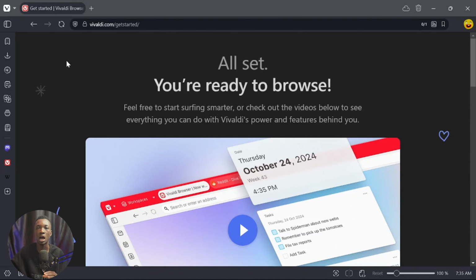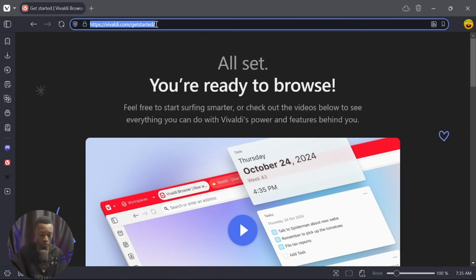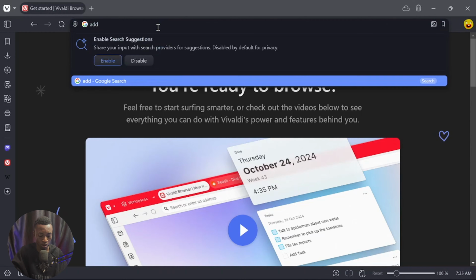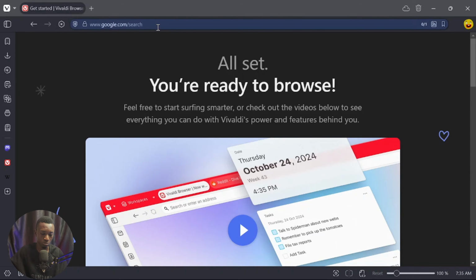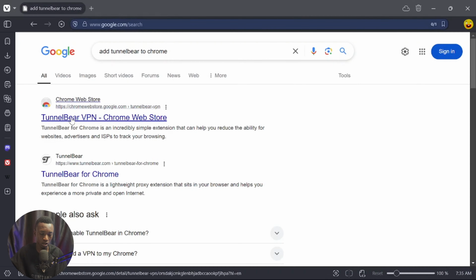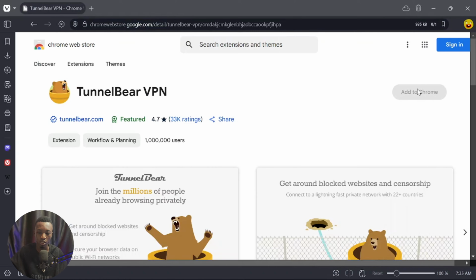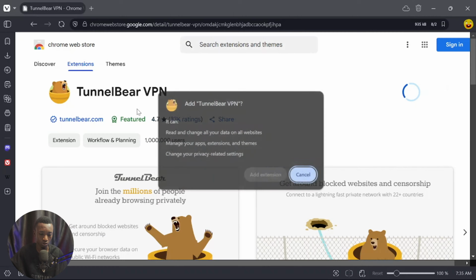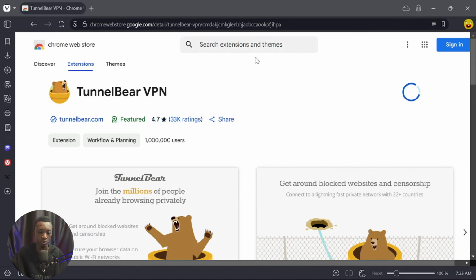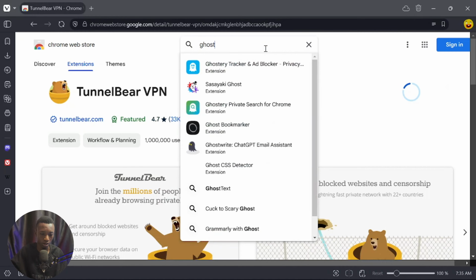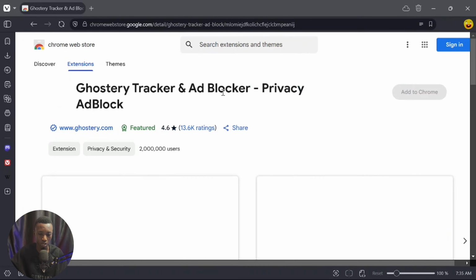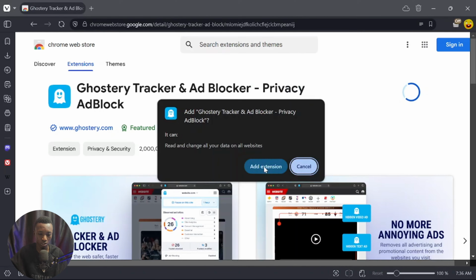At this point, our browser is ready, but we are not going to Fiverr yet. We are going to add some extensions. So we put in add TunnelBear, which is the VPN we are going to use. Once you put that in, you are going to click the first link on the page to add this extension. At the same time, you are going to add Ghostery right here. Once you click on add Ghostery, you are going to add it to Vivaldi, and you are good to go, right?